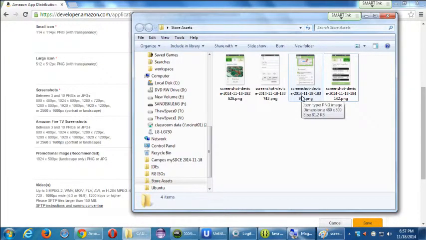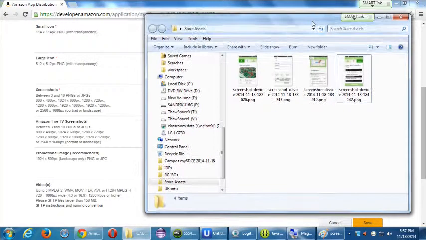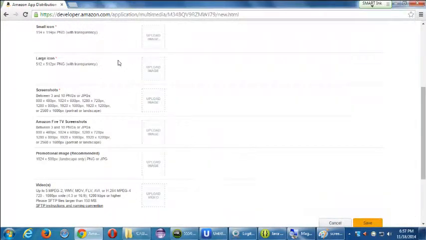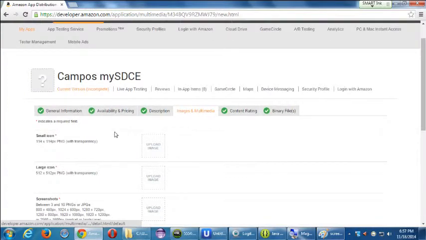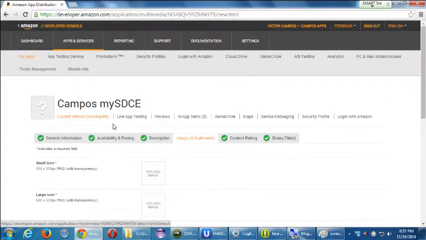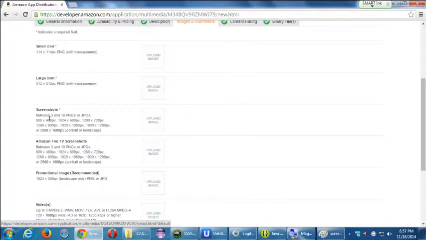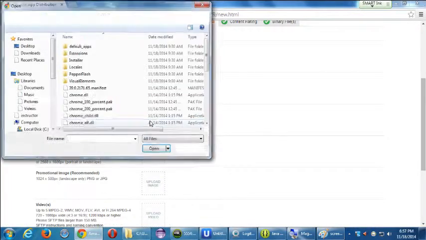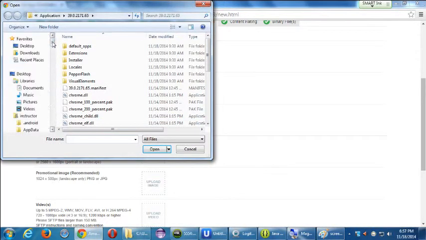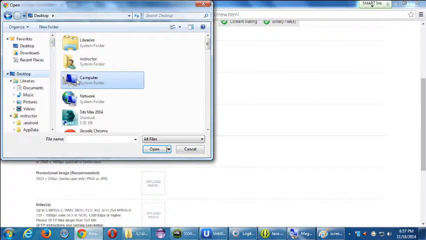So I'm going to say I can move on, and I've got these screenshots. I've still got my Amazon account open, so I'm going to upload these screenshots to my account here. So I'm back on editing my app, back on Amazon, and on the section of screenshots it says upload image, so I'll click that placeholder, and I will go to the desktop where I've got my screenshots.